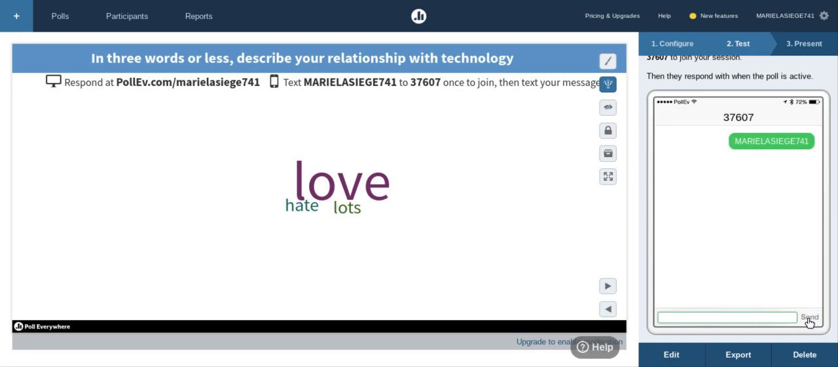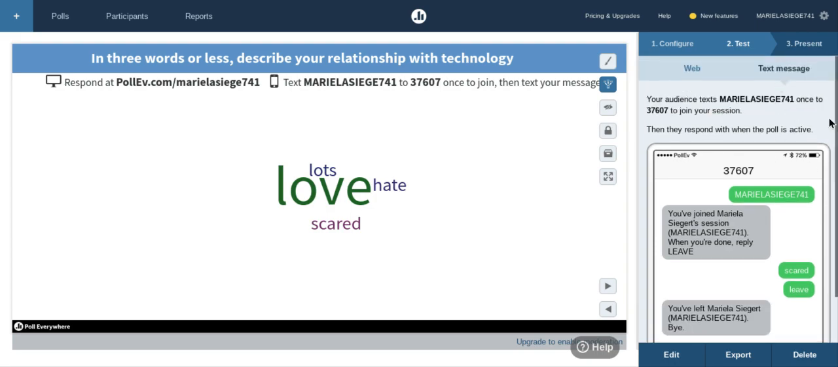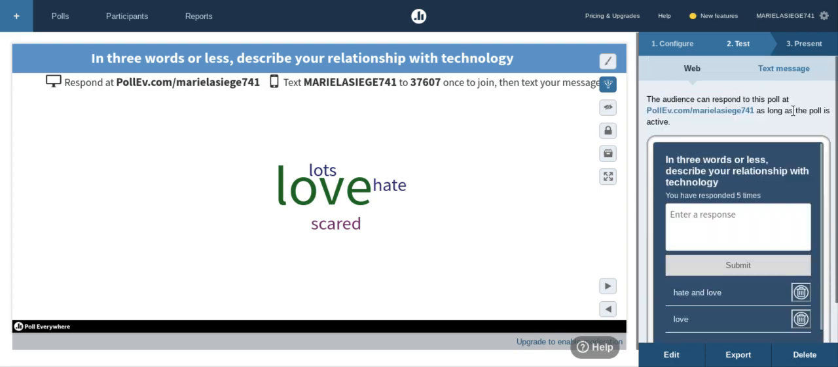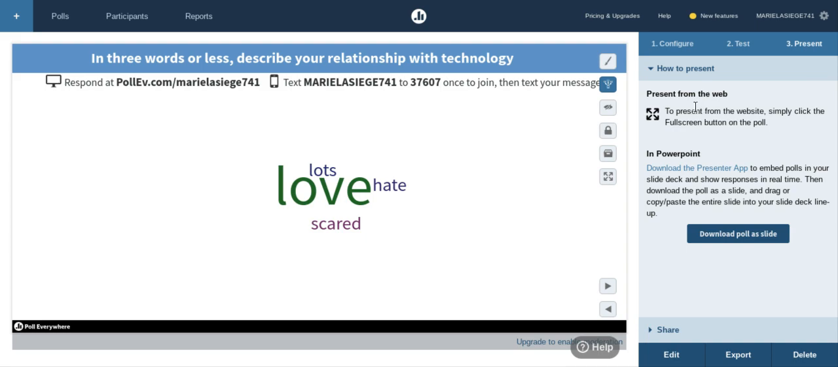Once they do that, then you can type in your response. It'll pop up here. When you're done, reply, leave, and then it'll send you a text message saying that you've left. And so that's just to get an idea of what your students may see when they are participating at the moment live.